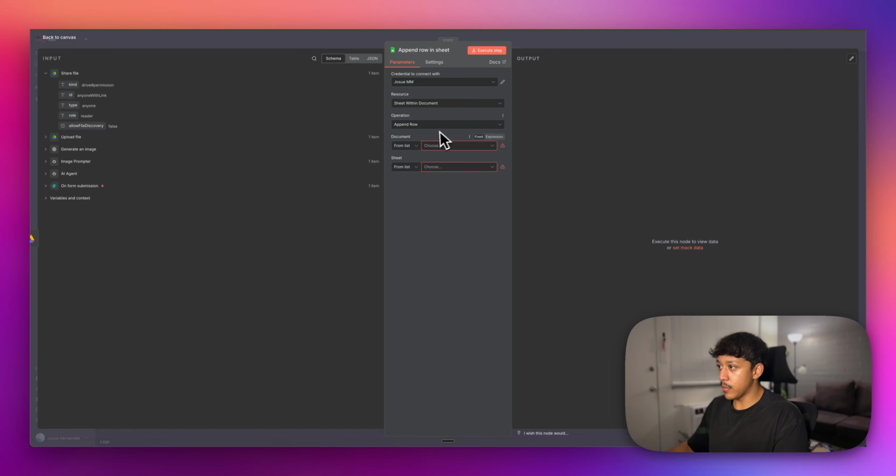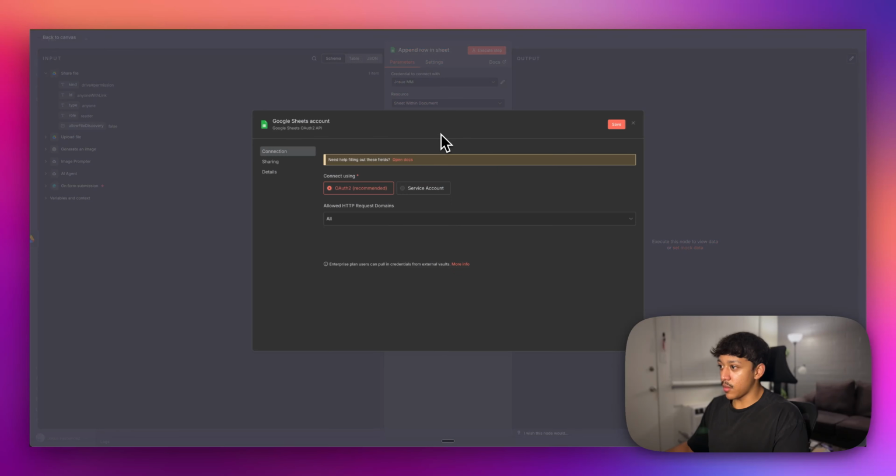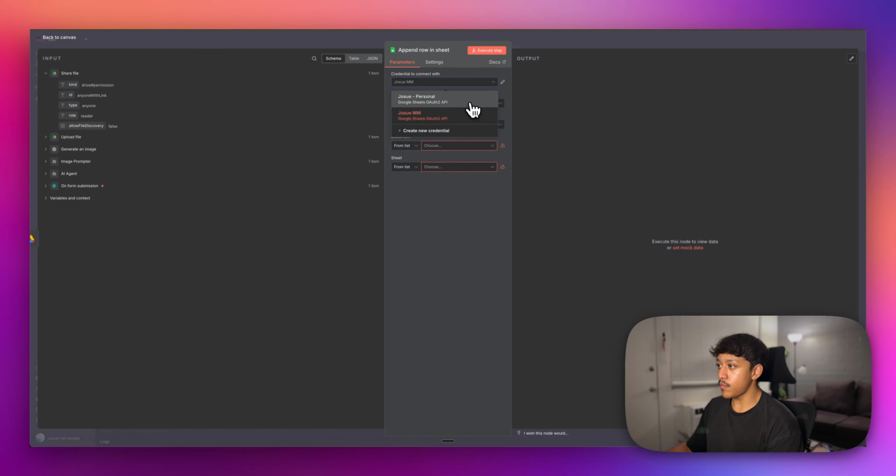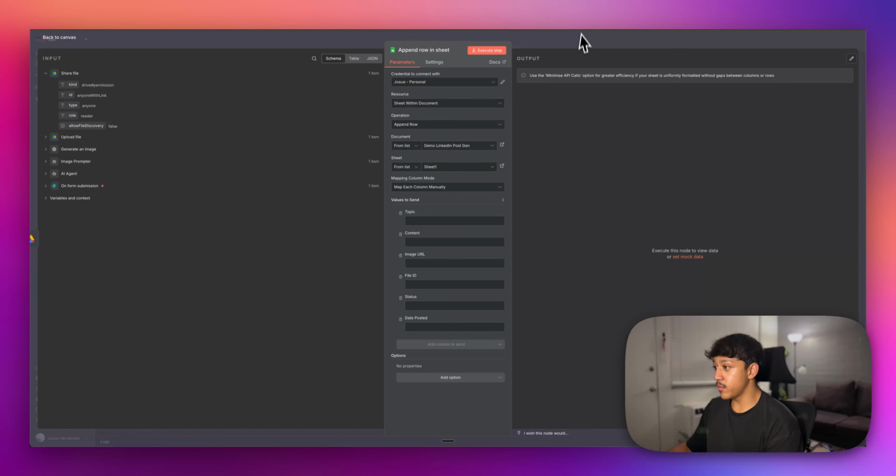Then I'm going to go back into n8n. Look for that file in here. So here's what I was talking about. If you go into the Google Sheets, create a credential, you see the sign in with Google, which makes things easier. I don't know why n8n doesn't have that for Google Drive. So it's definitely easier for Google Sheets. Now I'm just going to hit my personal account, going to look for the document, demo LinkedIn post gen, and then the sheet's just going to be sheet 1. I'm not really going to rename it.